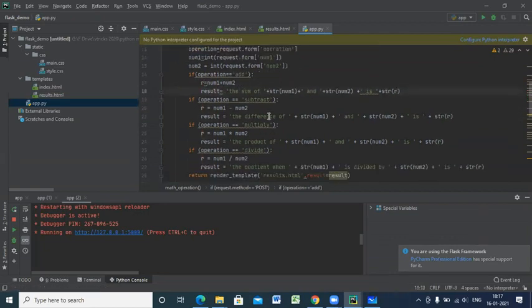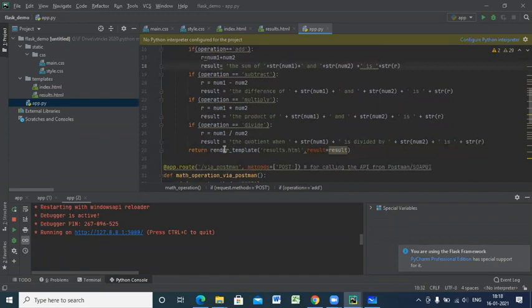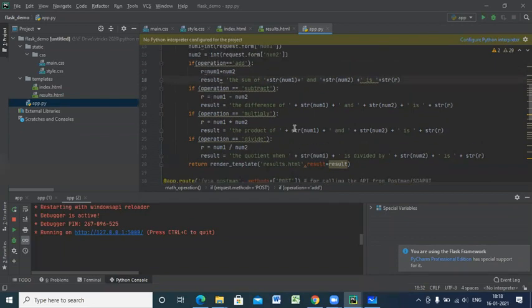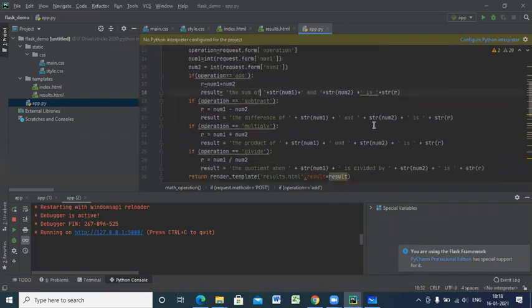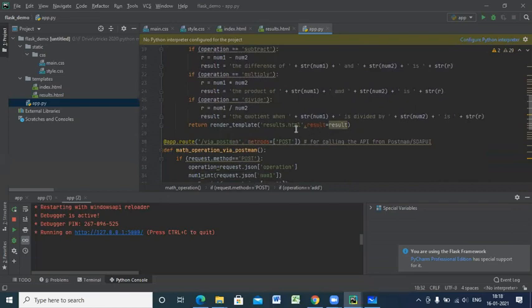After that, what I'll do is return my control to results.html and give this result. What is the result? The result is "the sum of two numbers is". It will do that and give this result back to results.html. I'm redirecting my page. I want you to understand, I'm redirecting my page to results.html. Let us go to results.html now.